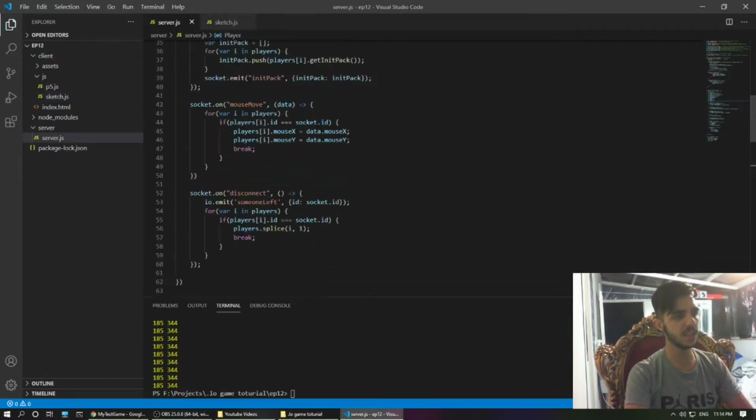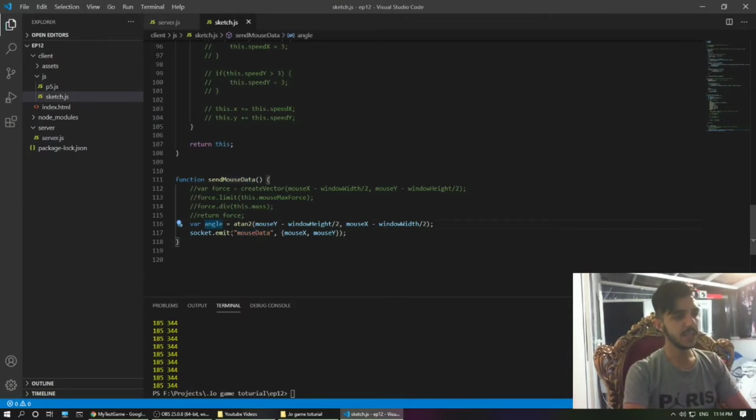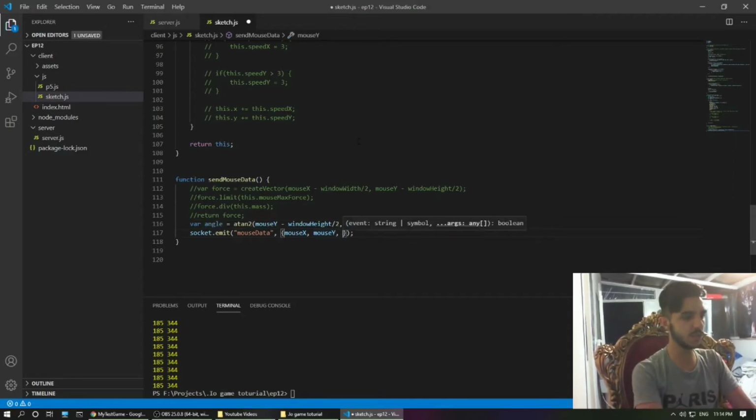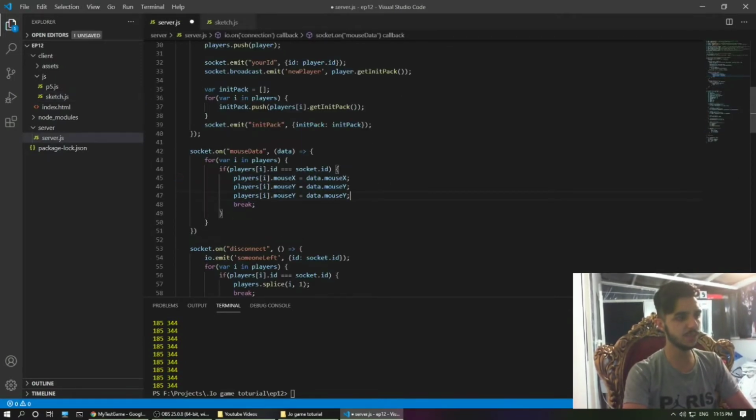And on the server side, I'm gonna change the line to the mouse data as well. Now I calculate the angle, mouse X minus window width, window height divided by 2, and mouse X minus window width divided by 2. Yeah, mouse Y first, mouse X second, because it's gonna be the angle, and we will send that angle to the server as well. So it's better now. Now on the server side, I'm gonna set the angle too. I'm gonna say, okay, angle is equal to the data dot angle.